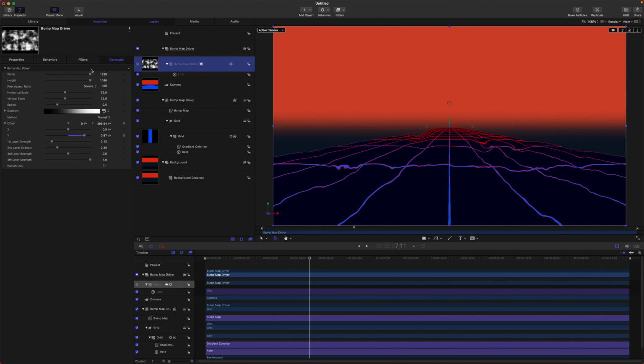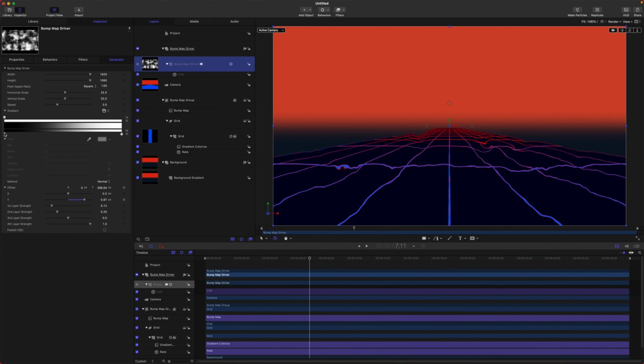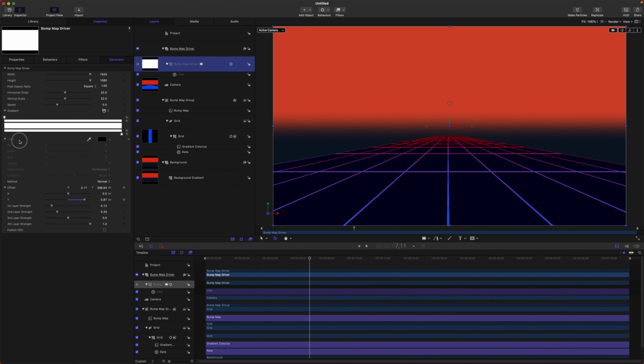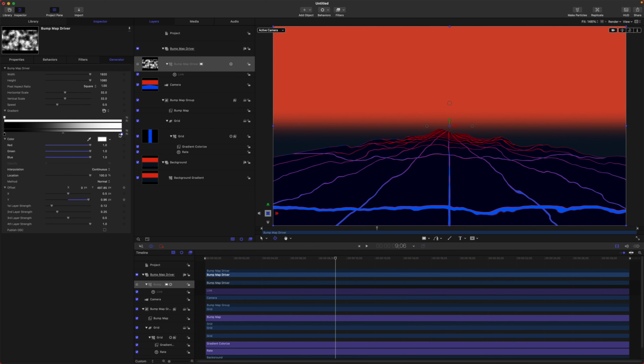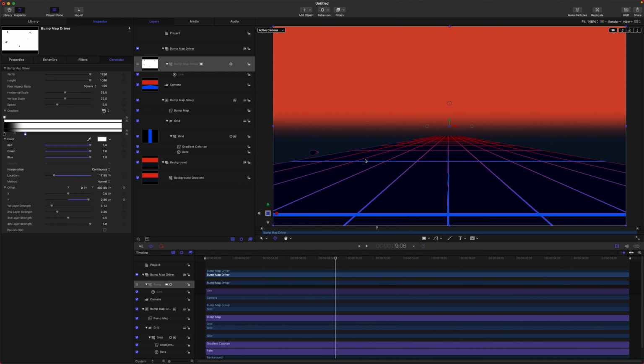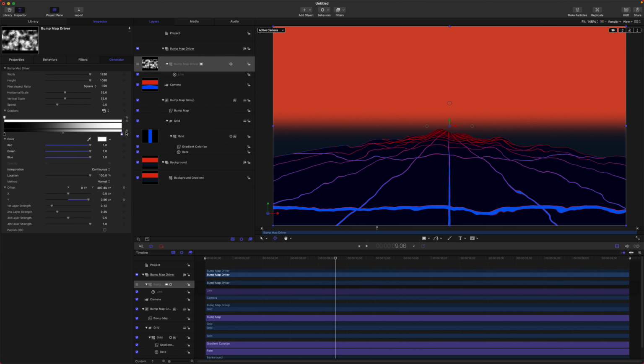Now we can go back to our bump map driver and we can really dial in these settings. So you can make these grooves as deep or as shallow as you want. You'll definitely want some subtlety to it to make it not look too warped. You'll see if I push it too far, it'll actually get off the grid, and that just kind of ruins the effect we're going for.